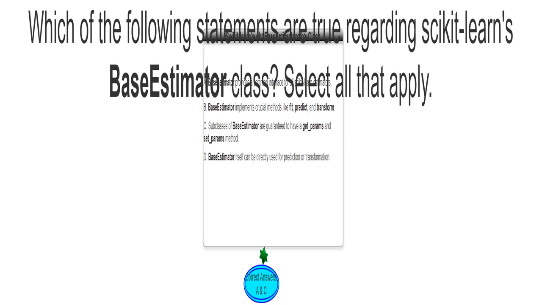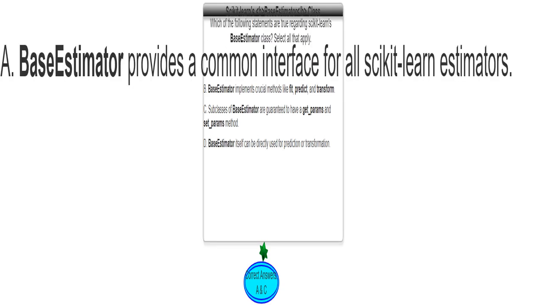This question tests your understanding of base estimator. You'll decide which statements about its functionality are correct. This will help you understand how it relates to other parts of the Sklearn library. This is absolutely true. Base estimator ensures that all Sklearn estimators have a similar structure, making them easier to use and integrate together. It's like a common language for all the estimators to speak.